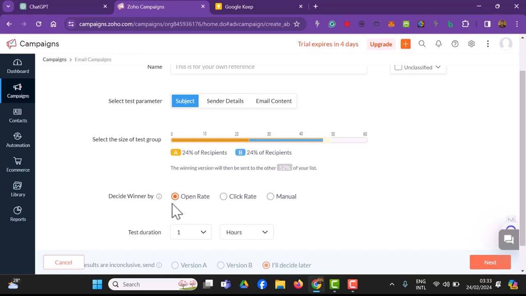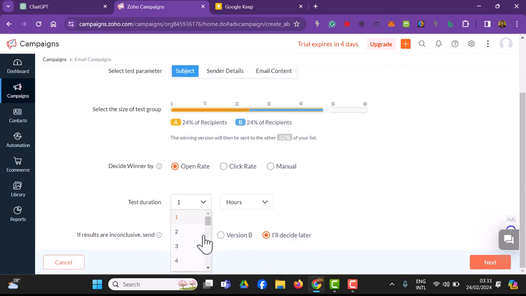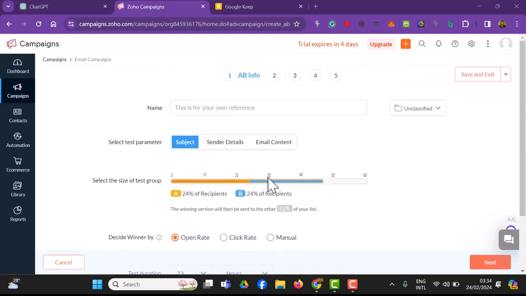And decide winner by open rate or click rate. So we're going to decide winner by open rate. Test duration should be, let's say, 23 hours. If results are inconclusive, then send version A. Yes, let's do it that way. That's what A or B testing is actually. So that's what it entails. So now I'll make this email marketing A or B test. Yeah, let's do it this way.